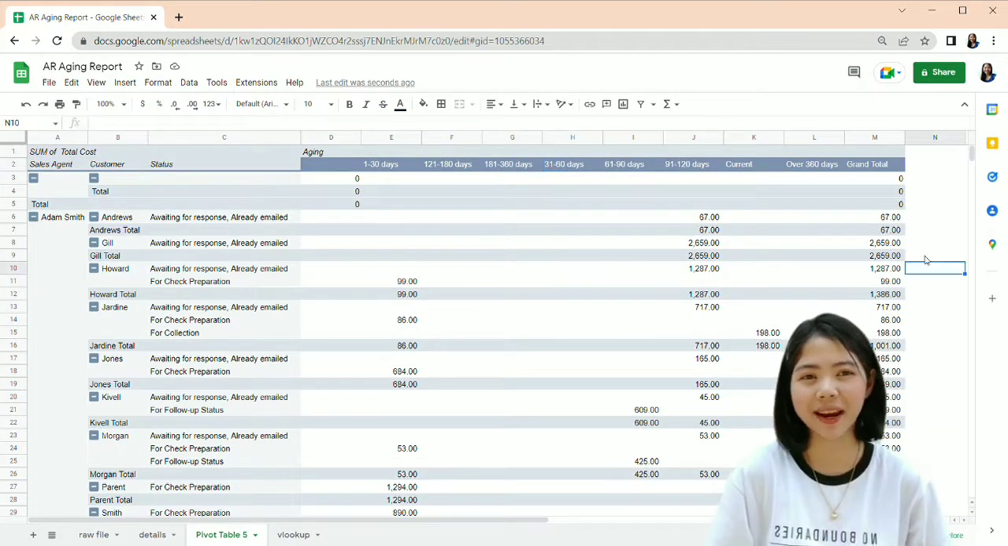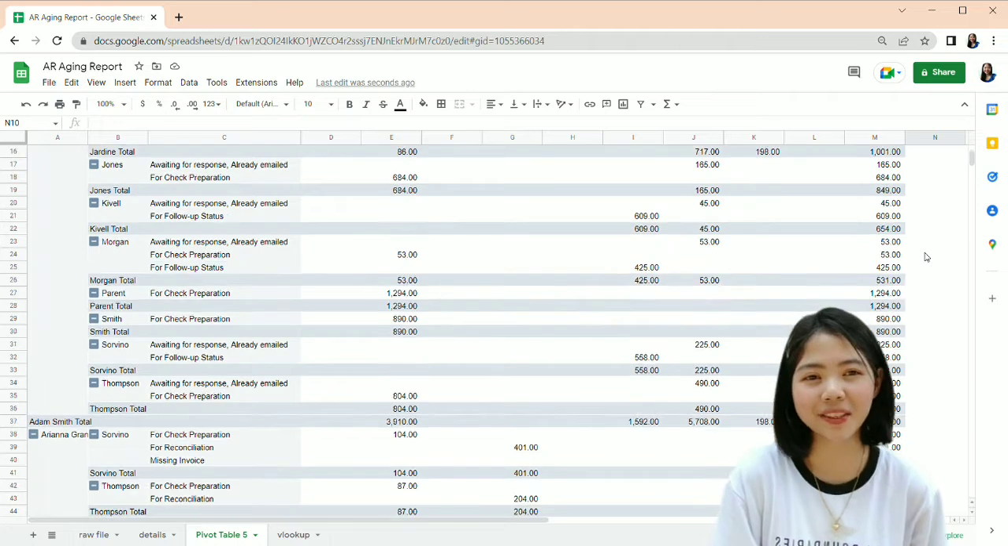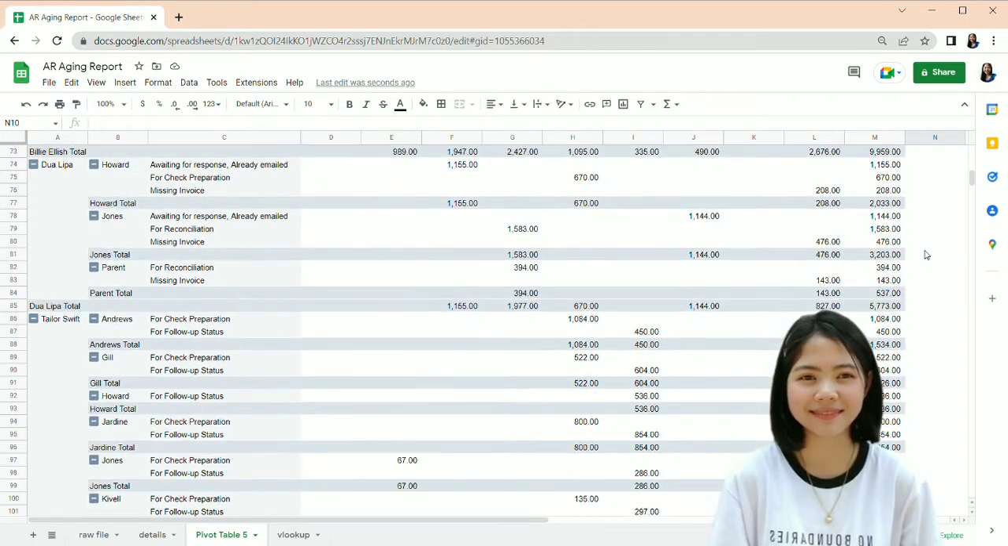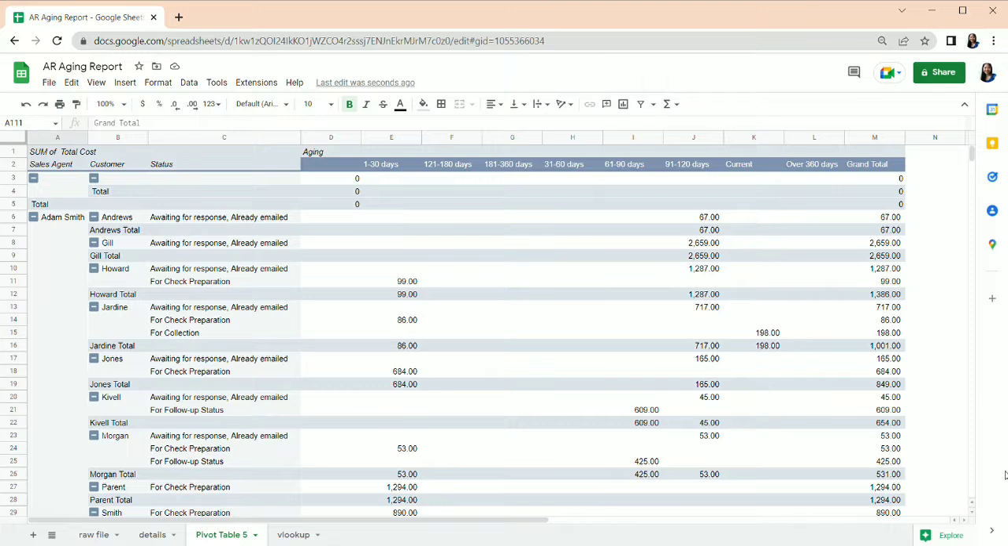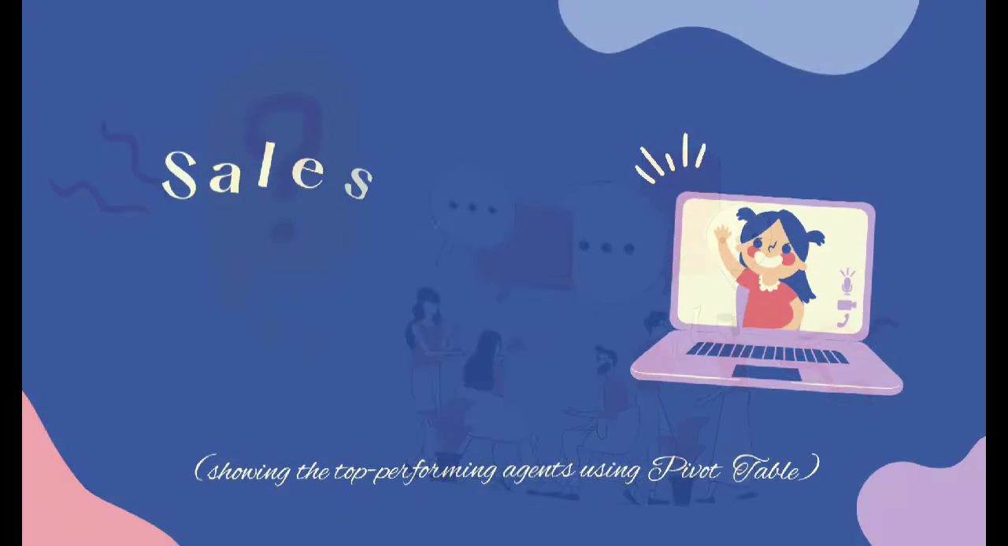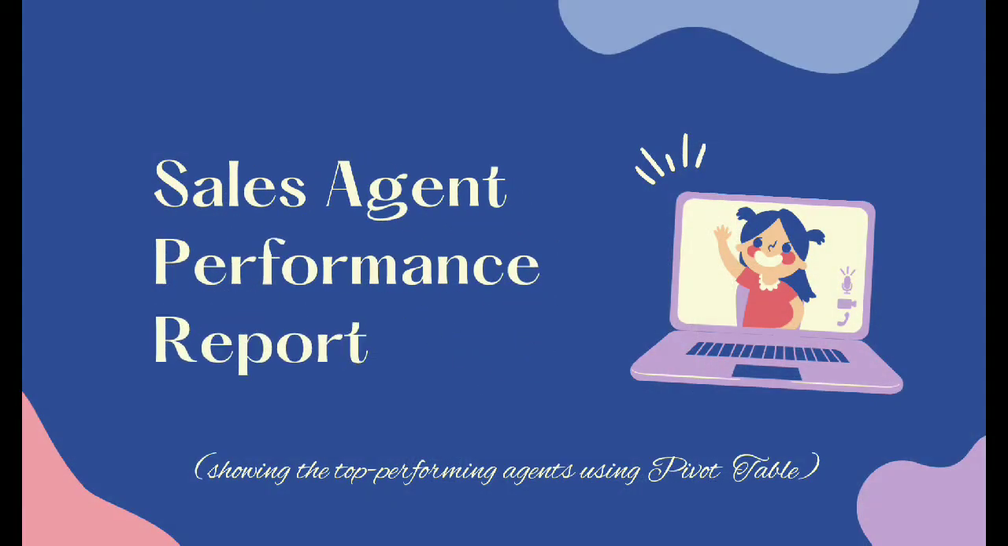Now we can submit it right away to our supervisor based on the scenario as an account analyst in the AR department. Next, what do you think is the second business report I will present to you guys? Are you curious now? So here it is. Sales Agent Performance Report, showing the top performing agents using pivot table.